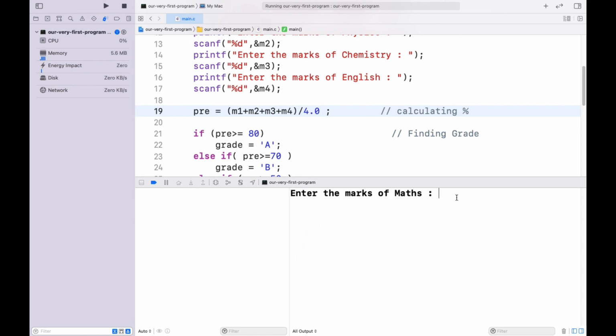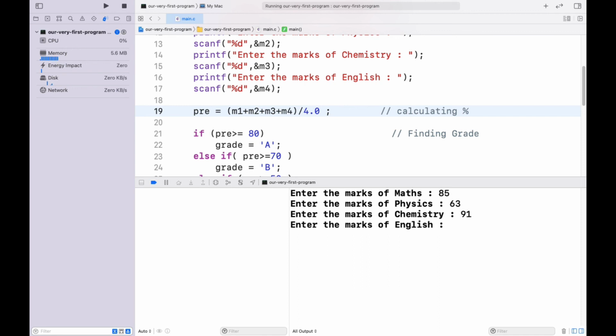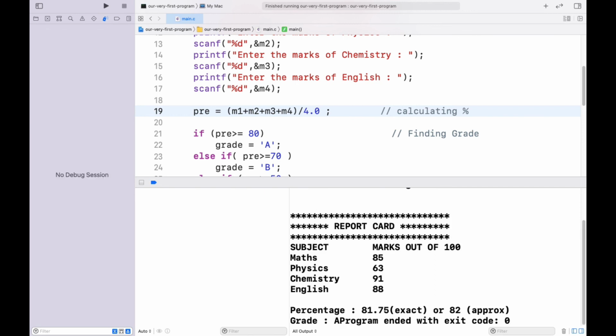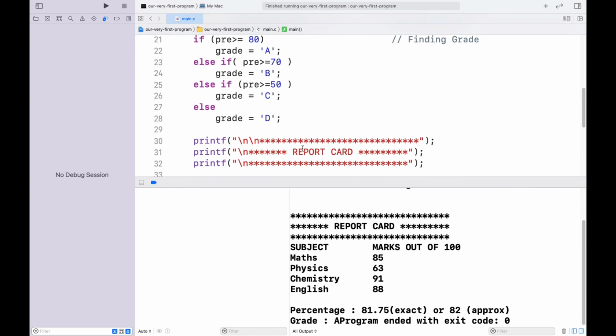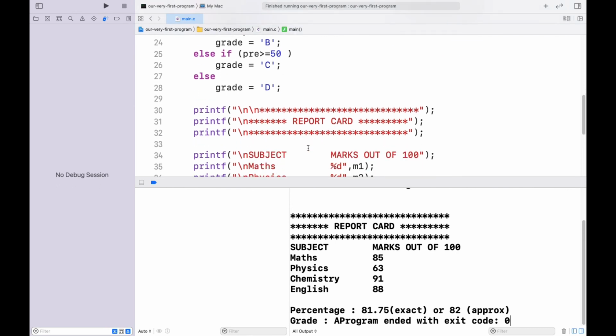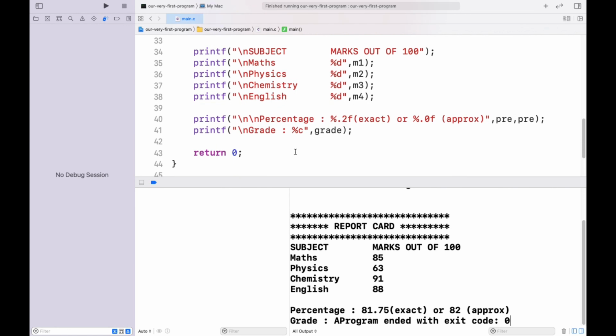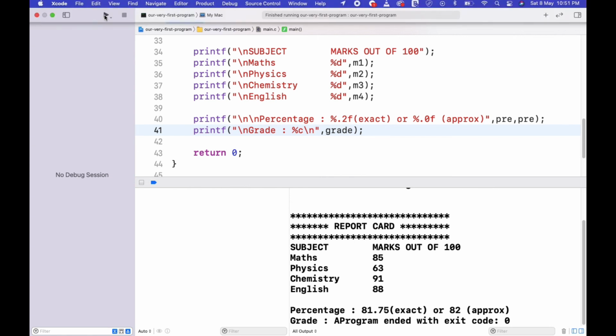Marks for mathematics are 85, maybe 63 in physics, 91 in chemistry, maybe 88 in English. So we have our report card here. Report card, subject, marks out of 100, mathematics, physics, chemistry, English 88, and we have percentage of 81.75 or approx, that is 82, and we have grade of A. We have to add a new line character.